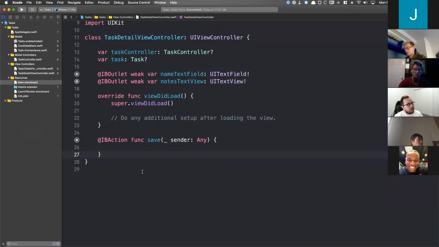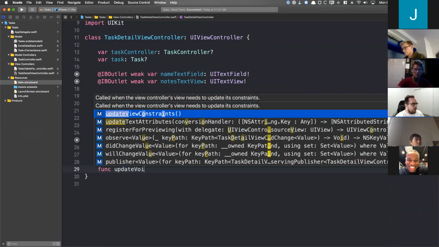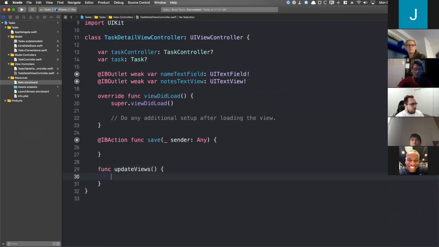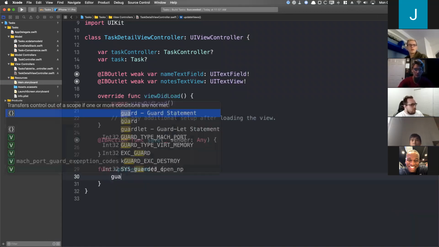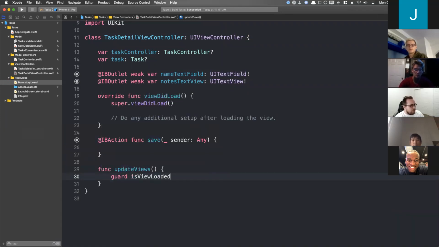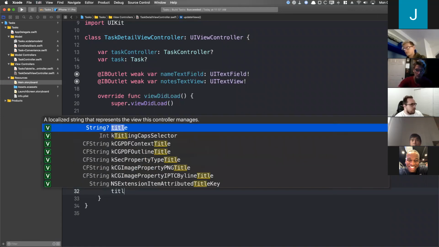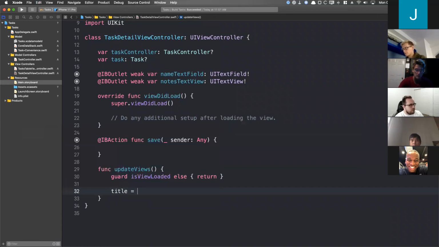And we also need to make an update views function. So let's do that real quick, and then we can end on the save function here. So I'm just going to make a func update views. Then I'm going to make sure the view is loaded, else we'll just return out of the function. And then otherwise, we can say the title of our view controller is our task.name, or if there is no task, then we'll just do create task.